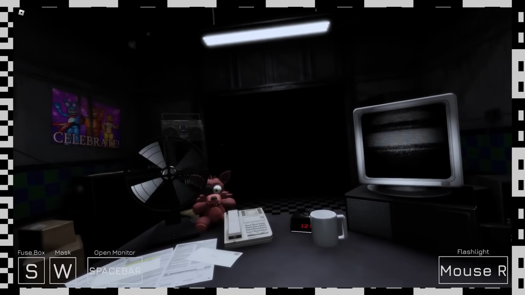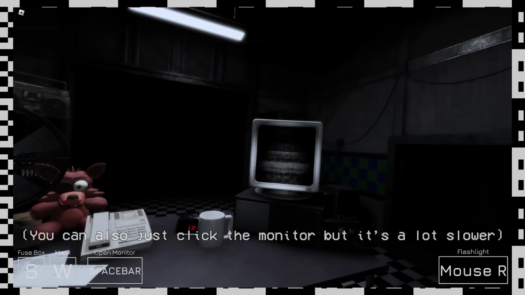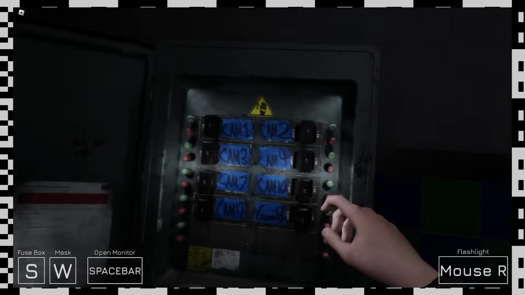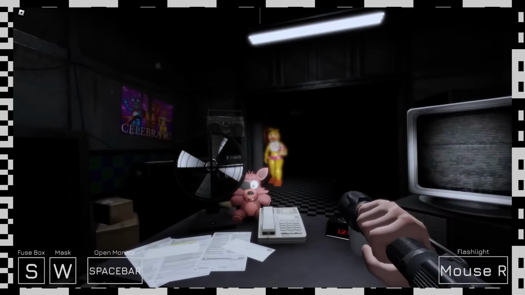There are 4 things a player can do while in their office. Pressing the space bar opens and closes your cameras, W equips the mask, S opens a fuse box, which we'll talk about later, and right mouse button takes out your flashlight.